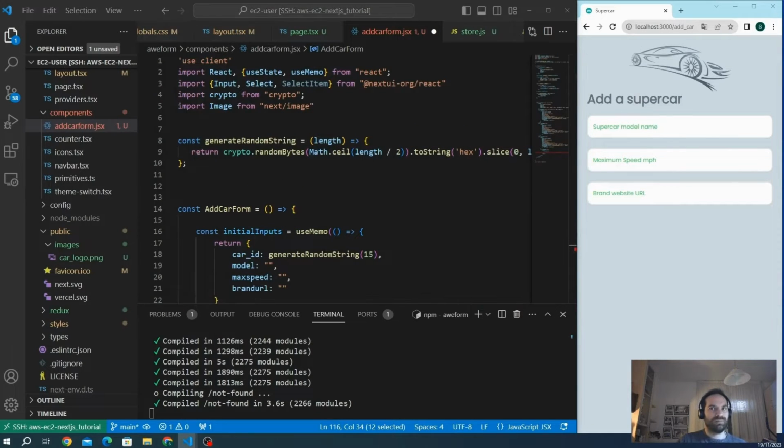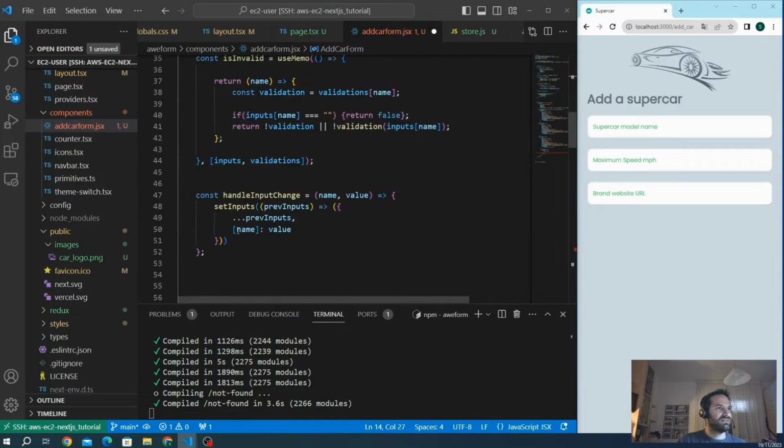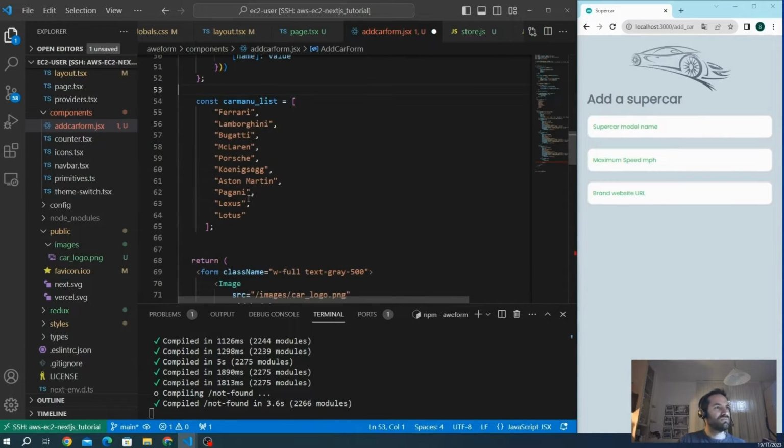Before going to the next step, we're going to define this car manufacturer list here. I will just copy paste a list of car manufacturers, and we can put it here at the entry point of our component, that is this one. We have some brands.